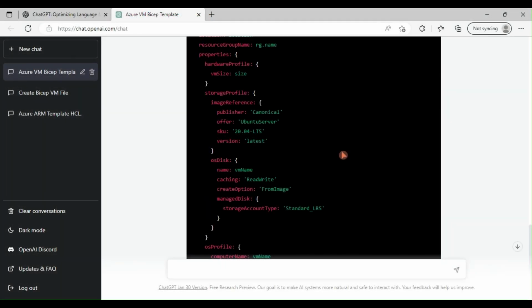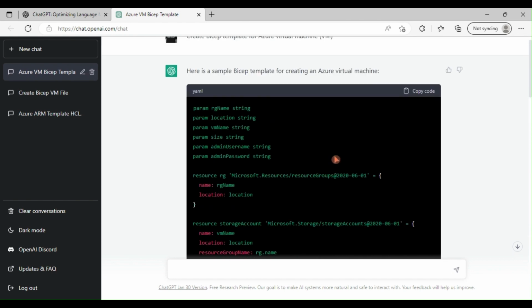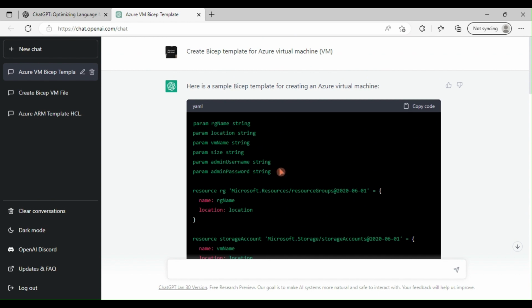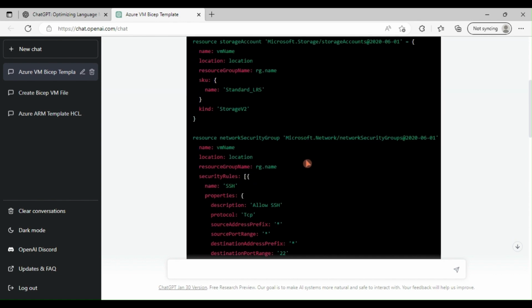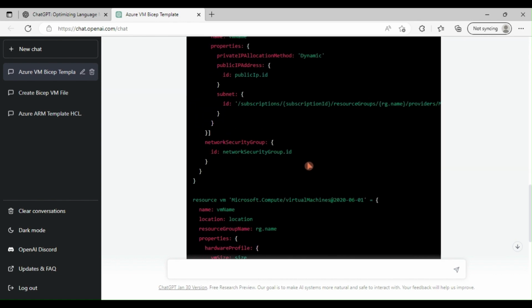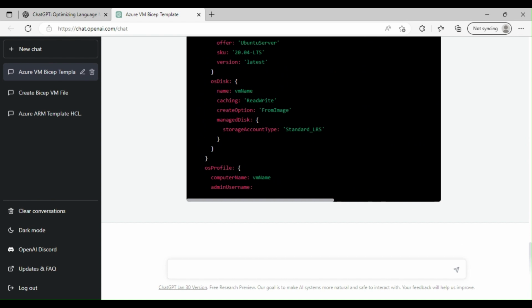Okay, so you can see this virtual machine is an Ubuntu server 20.04 LTS. And when I go and look, the resource group name, location, and everything have been parameterized. So assume that I don't want a Linux machine here. I want a Windows machine, and I want to create this machine in the East US region.